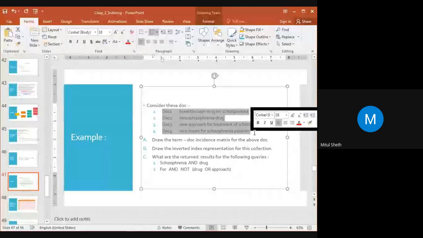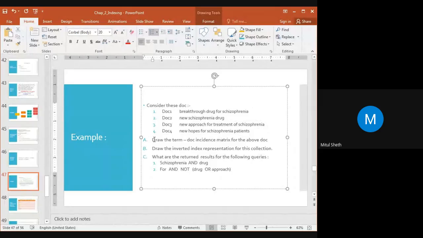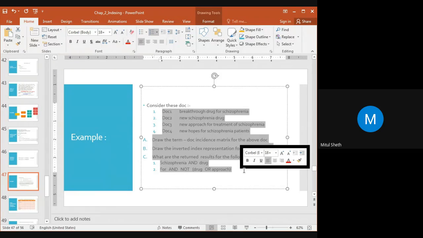Okay, so your first step, you just draw the term document indices matrix for the above documents. Next you need to draw the inverted index representation. And the next we need to fire the query, and based on the query, which documents are retrieved, that we will see. But please write down this slide in your notebook, or if you want to take the screenshot you can. Because we will use those data further.